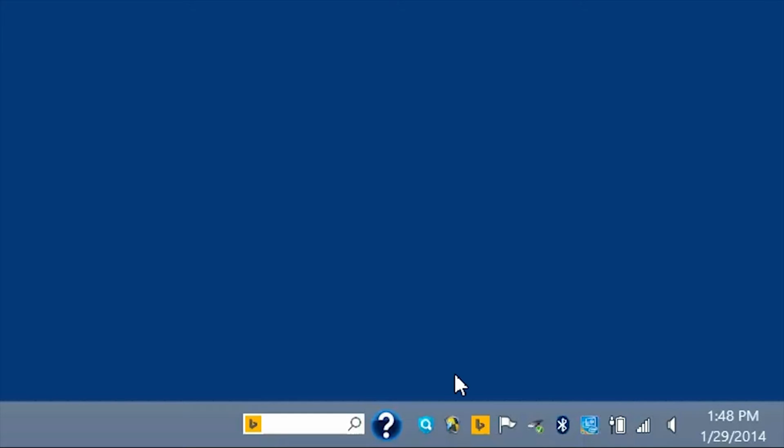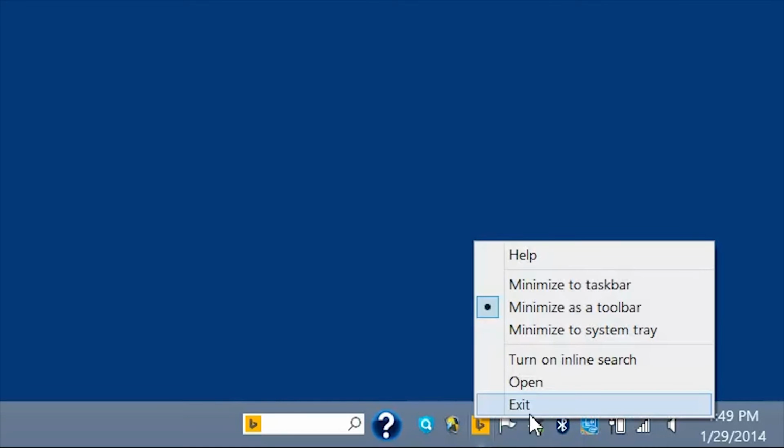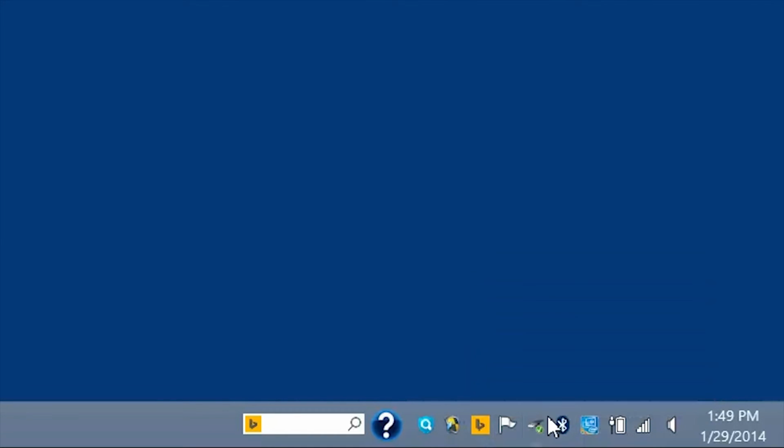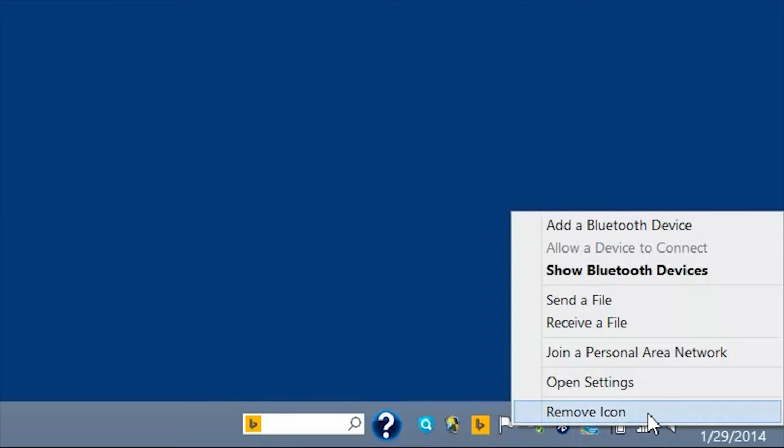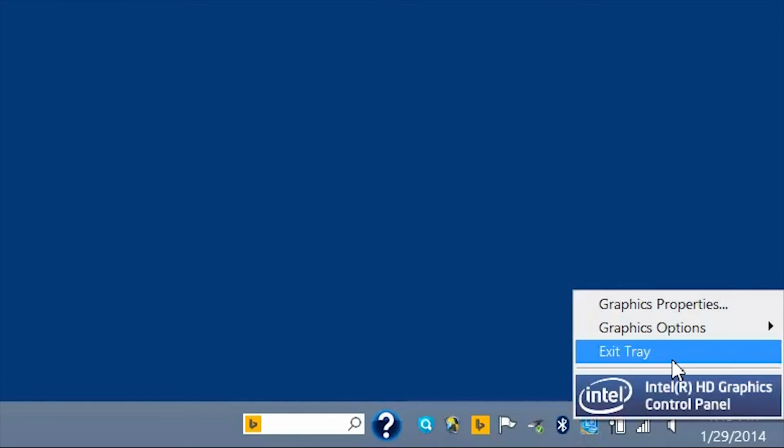Some of these programs are required system applications and cannot be disabled, but some are not required and can be disabled. To determine whether you can disable the program and remove the icon from the system tray, right-click the icon and look for options such as Exit, Remove Icon, or Exit Tray.